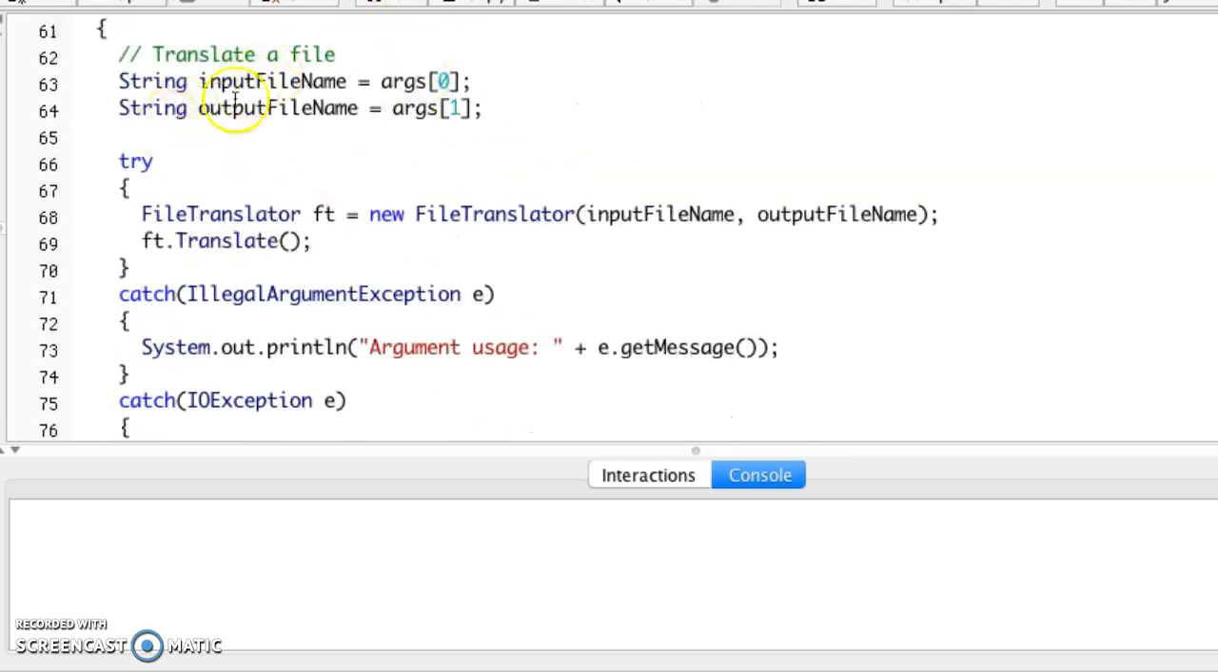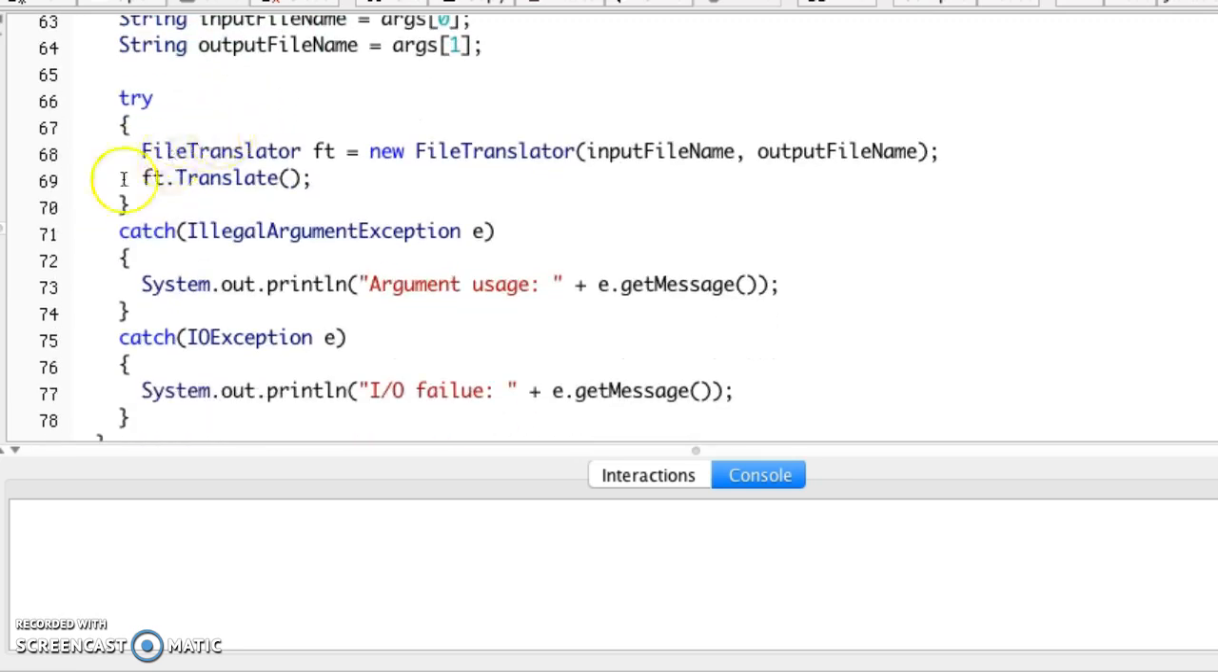So we get our command line arguments, and in this case, the first one's going to be the input file name that we're going to translate, and the output file name, the name of the file we're translating to. So one is going to be a file that we need to open as a read file, and the other one's going to be the name of a file we need to open as a write file. So we go ahead and create our file translator object, passing in our strings for our file names, and then we're going to call translate.